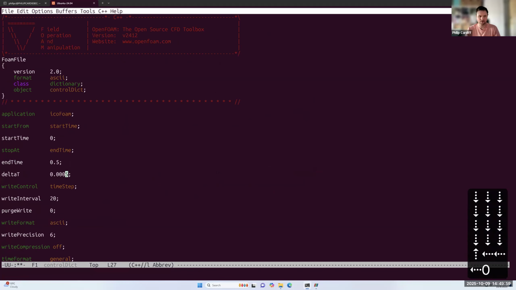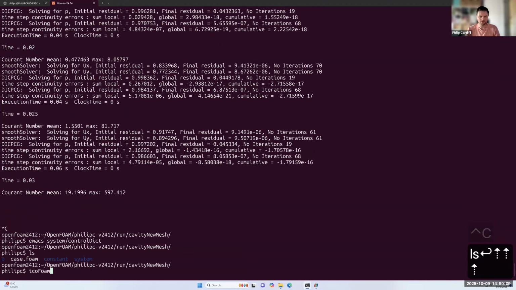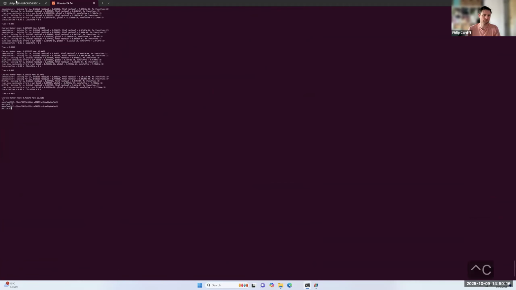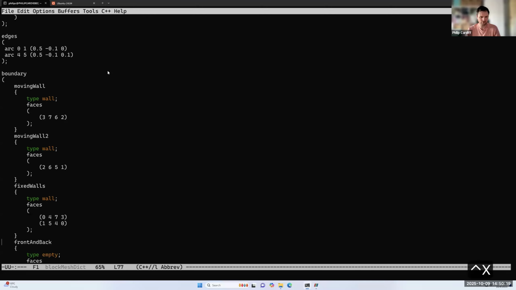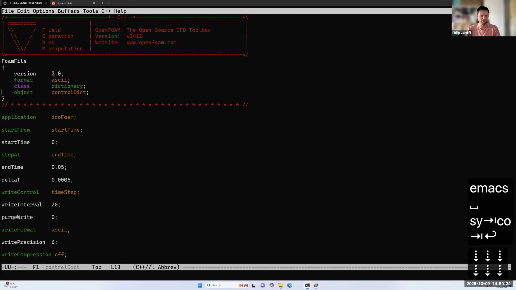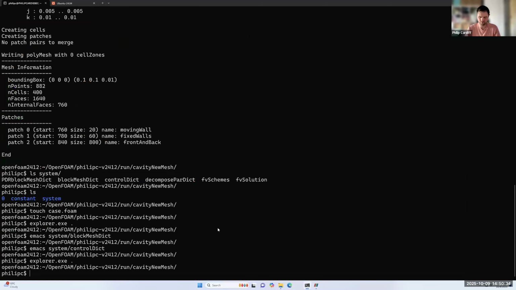So let's make the delta T 10 times smaller, and maybe we don't need to run to the same time, so I'll make the final end time 10 times smaller as well. So if we run this now, you can see that the Courant numbers are a little bit smaller, but they're still too large. So I'll reduce the time step again aggressively, say 100 times, and I run icoFoam on it.